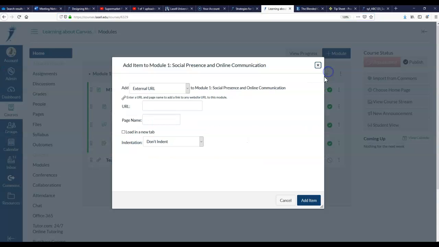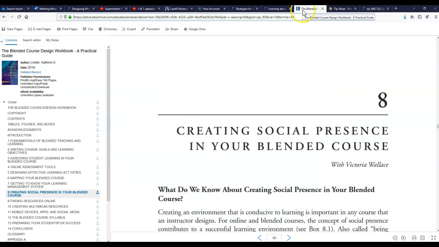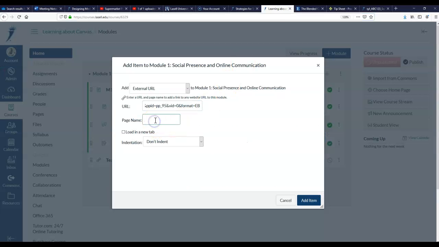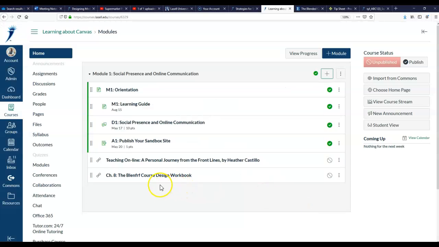Do keep in mind though, if you share a lot, the page is going to get really long pretty quick. So be judicious in the number of links that you share. Just naming this one Design Workbook. And let's call it Chapter 8, because that is the reading they're meant to read from it. And add that as an item too.